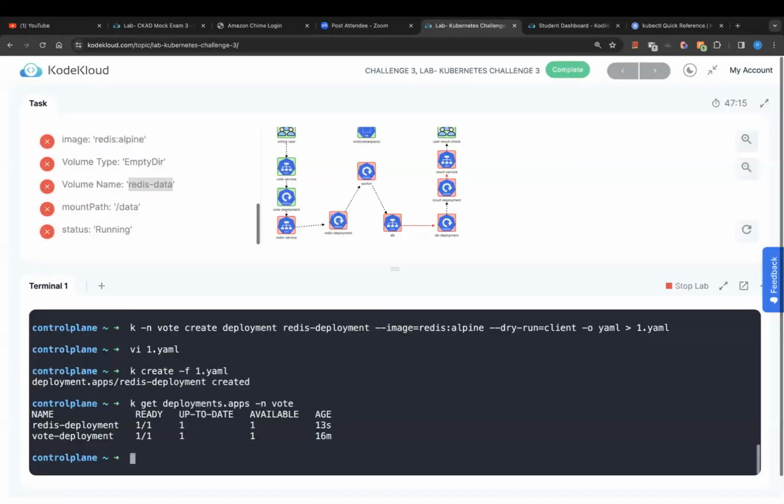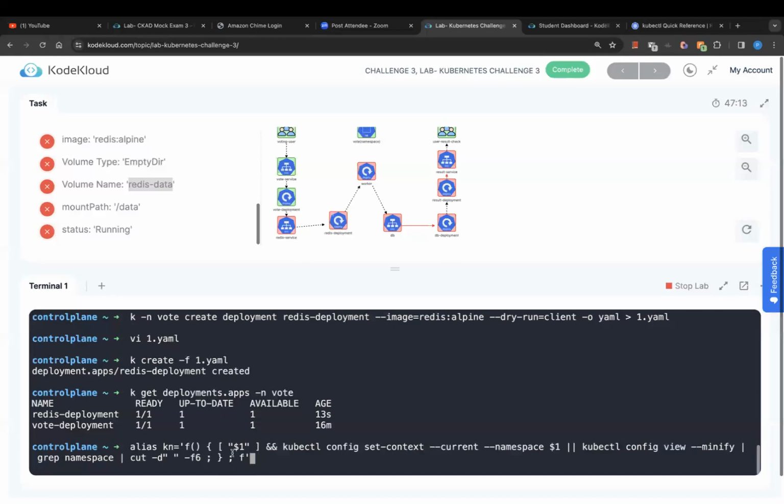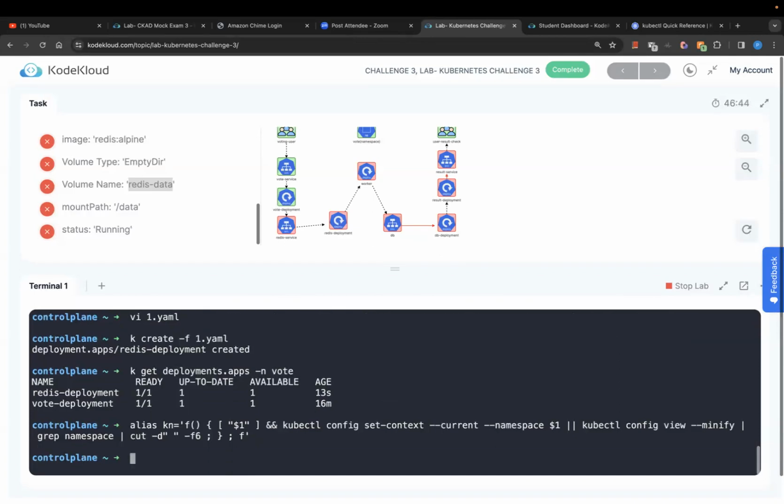So what is this one? It creates an alias named kn, and it takes one argument. You don't have to put an argument, but it takes one, and it assigns the current namespace to that argument that you put inside the parentheses. My brain is fried right now. The open and close brackets. So let's go ahead and do that.